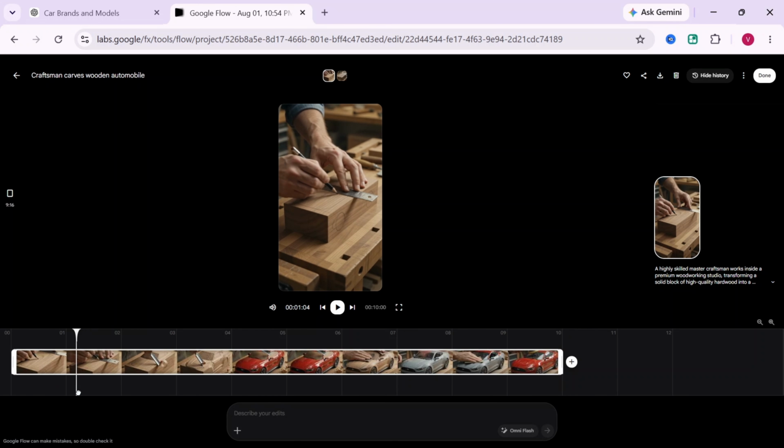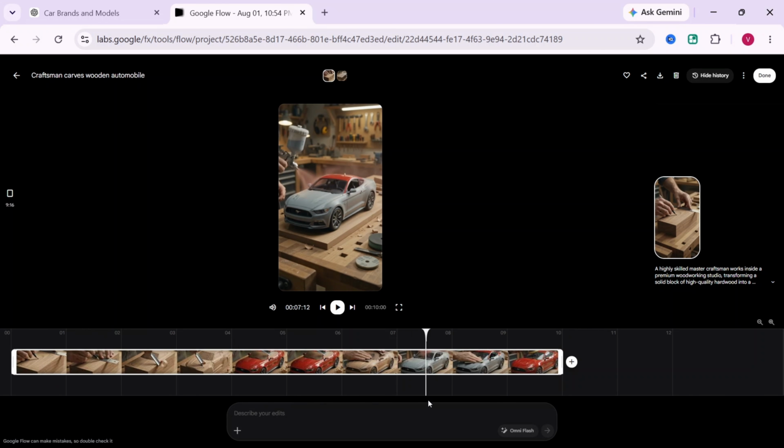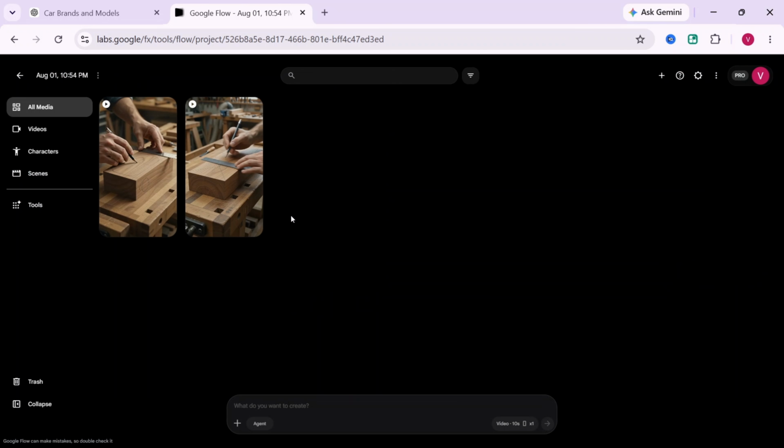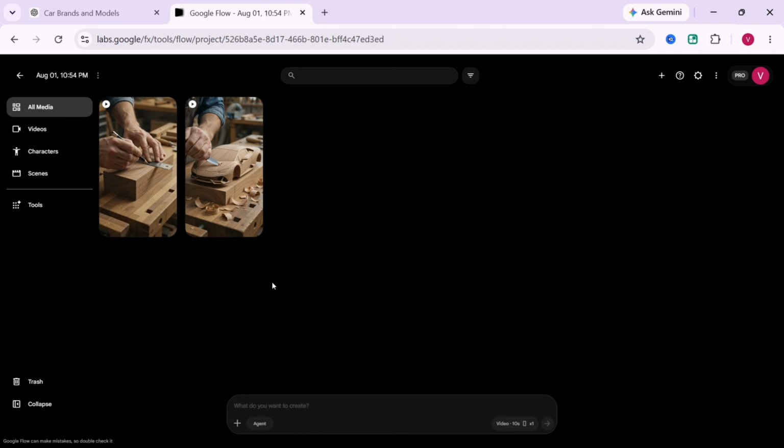From a block of wood to the shape of the car, all the way through the painting process, it looks fantastic. These videos perform well because people enjoy watching the entire crafting process, from a raw block of wood to a finished masterpiece. Now let's create one more video.